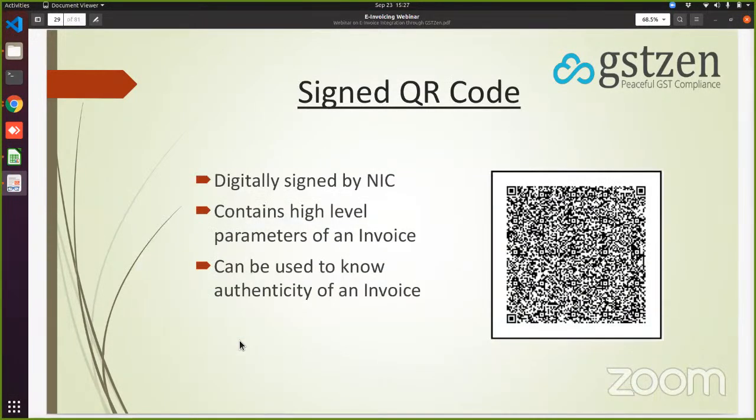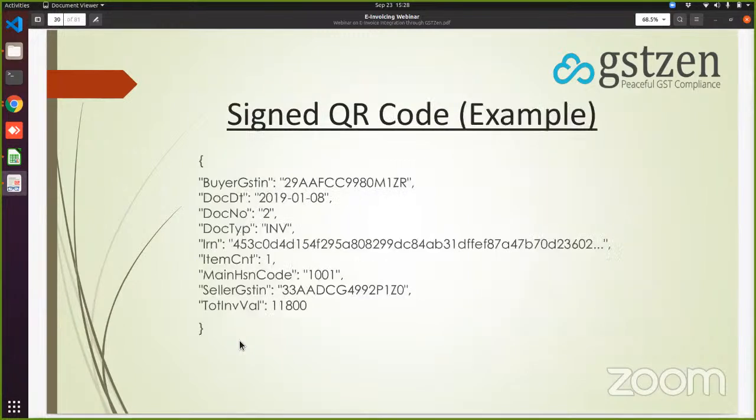Signed QR code. Signed QR code is nothing but a QR code that is digitally signed by NIC. It contains high-level parameters of an invoice. Like I said, it contains all the important information about the invoice: seller, buyer details, total invoice value, what is the HSN code, and so on. And using a QR code, you can know whether an invoice is authentic or not. So only if there is a valid QR code attached to an invoice, it can be considered as an e-invoice.